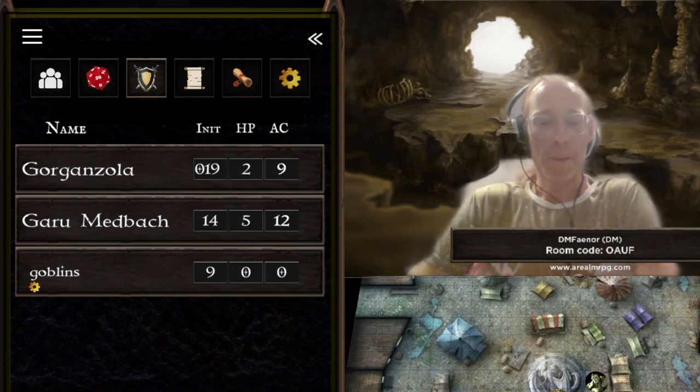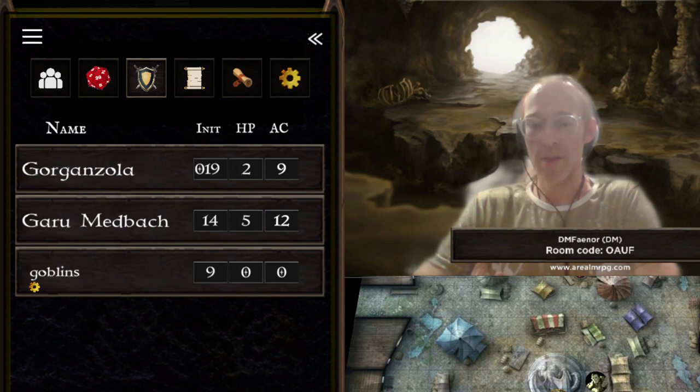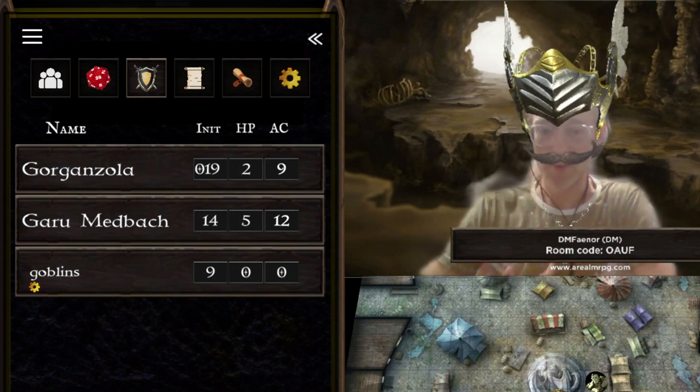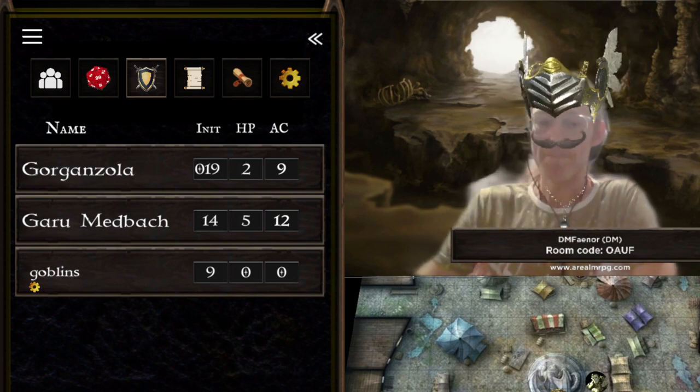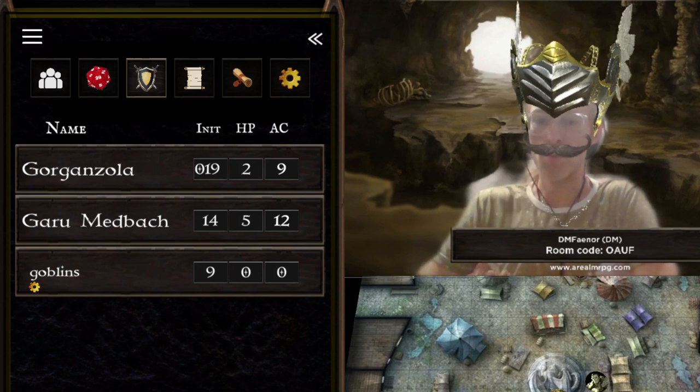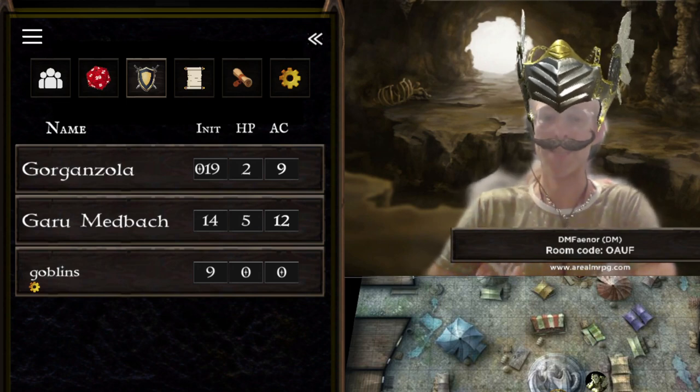Okay, yeah. There's one more near you, and then, of course, one of your townsfolk nearby is engaged with another. Would you like to move, or are you going to stand your ground and stand and deliver, as it were?